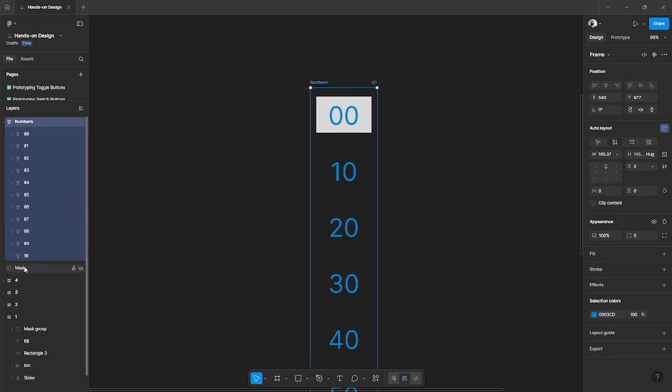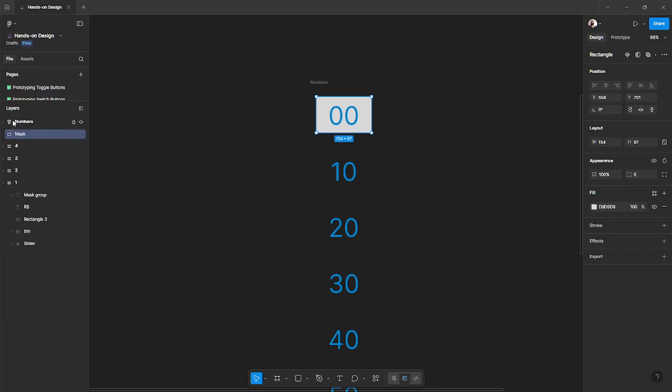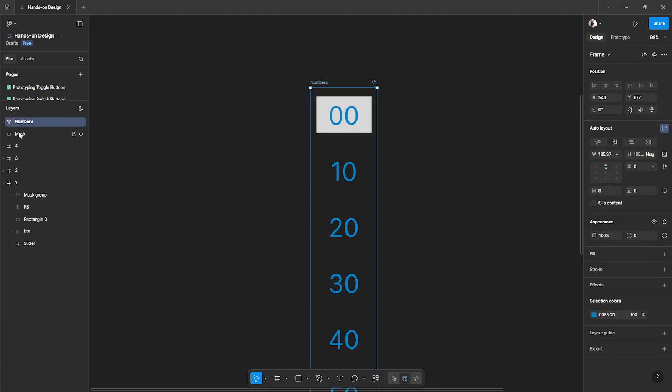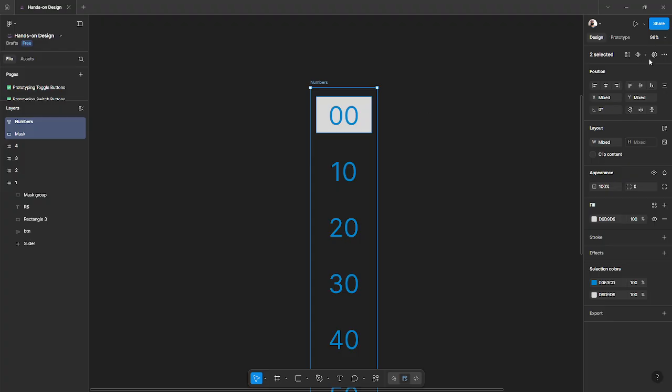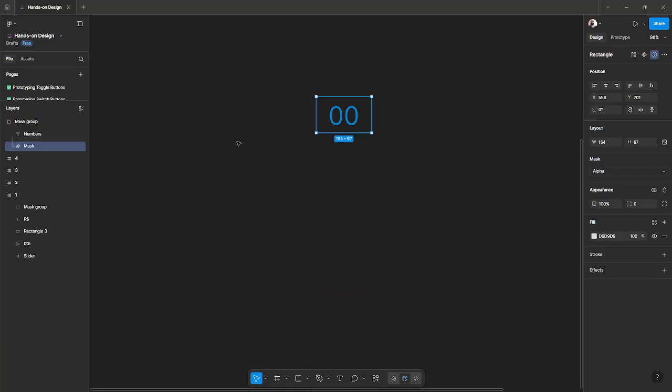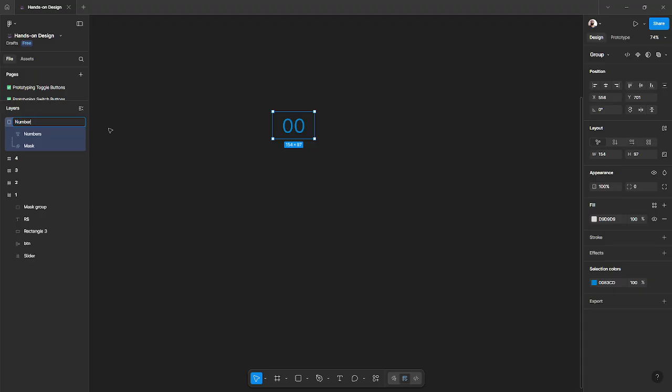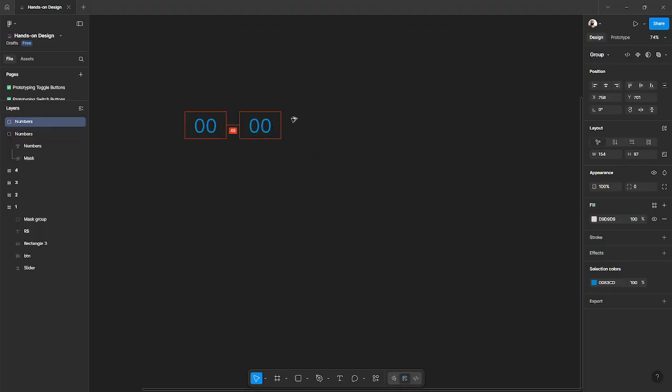Okay, so make your way, select all of them. You can do like this or whatever you decide. Then just come here, hit use as mask. So we have this first part, numbers. So now we're gonna duplicate. Click twice.